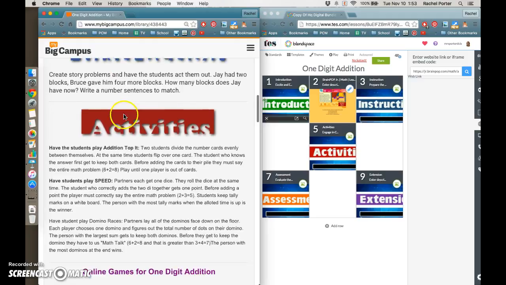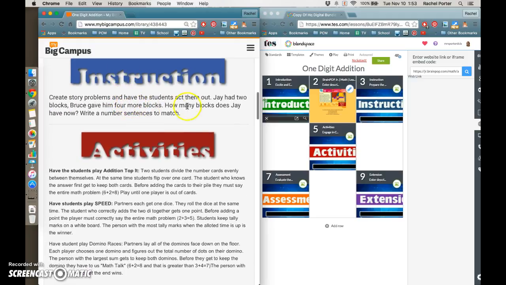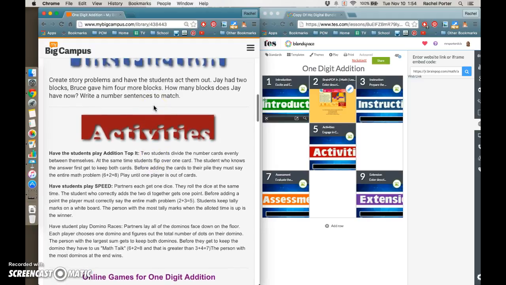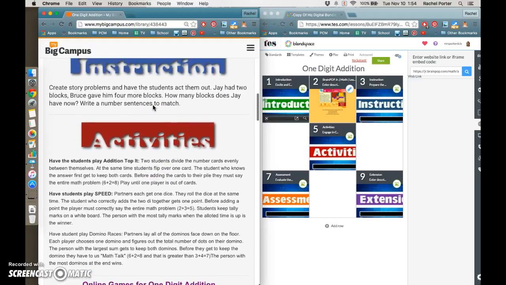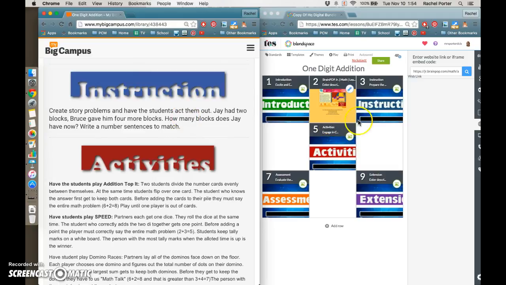Now here she's given some just text information about how she does the instruction, and basically she just gives an example of something that she would have worked out or have the students act out. So we can include that in this Blendspace. It's not as helpful in a Blendspace as it would have been in the My Big Campus bundle.